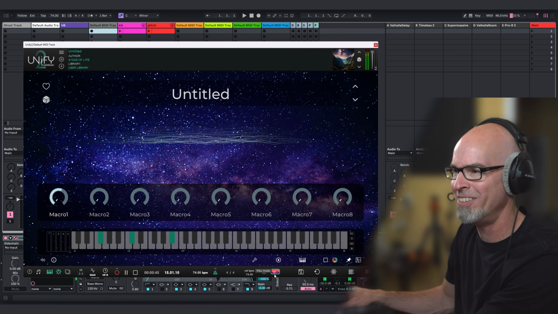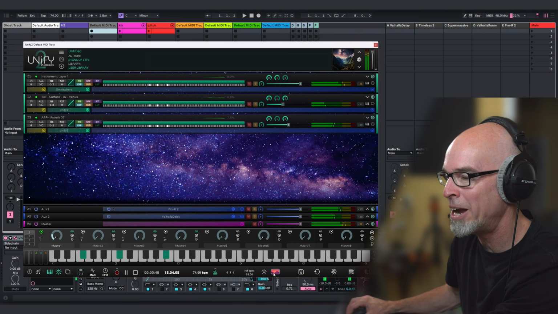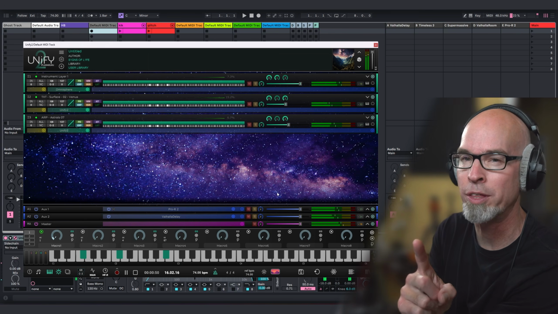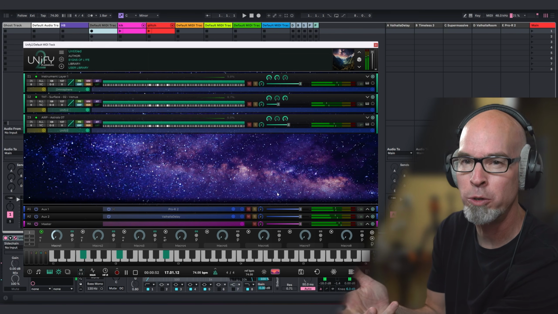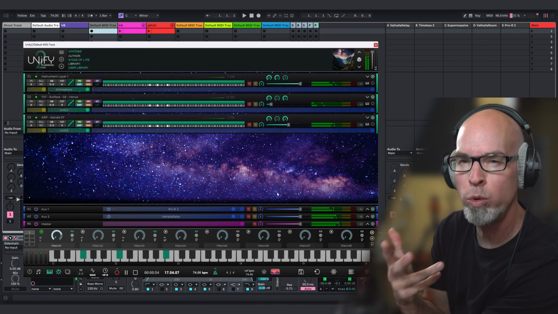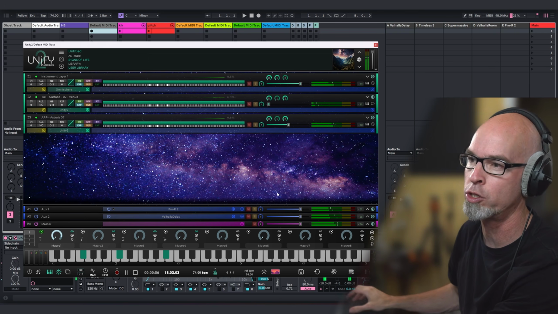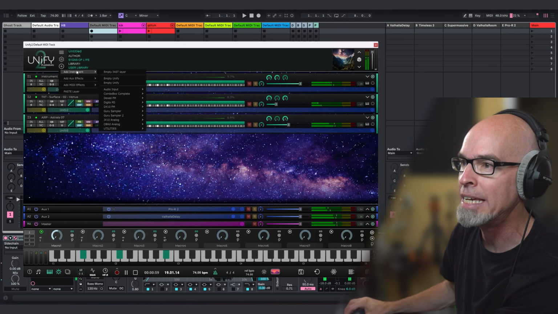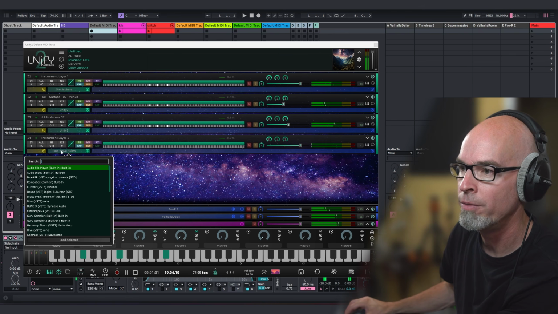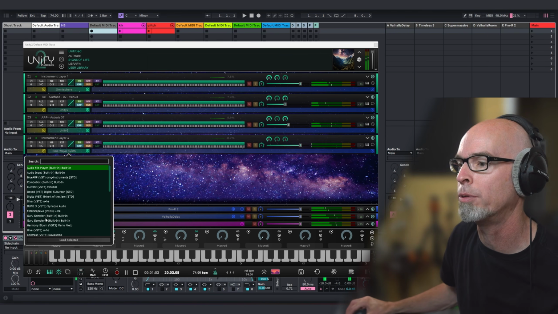Love it. I mean, that's cool. I'm so glad they added this, right? And I want to show you one more thing. At the heart of Unify 2 is the brand new updated Guru Sampler 2. This thing is so powerful. So I'm gonna add a new empty instrument here, an instrument layer. I'll right click and I'll add the Guru Sampler 2 here.